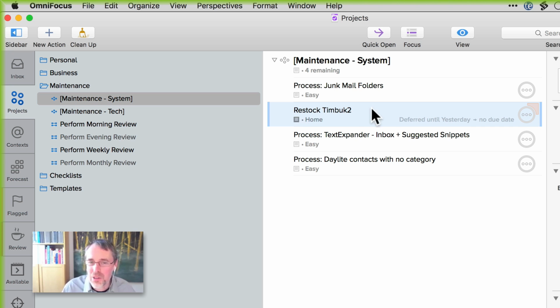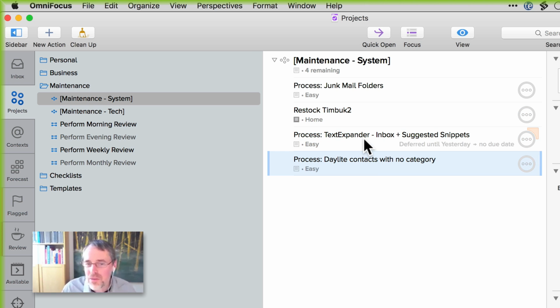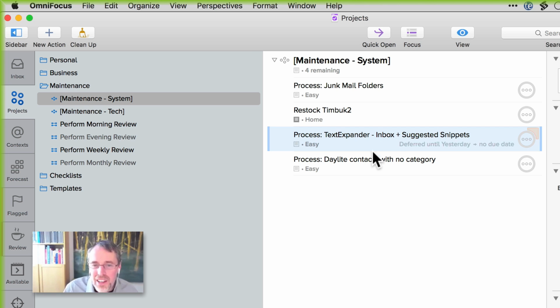I've got one to make sure my Timbuktu bag is restocked, and that's the bag I carry around with me. So I want to make sure I have business cards in there and throat lozenges if I'm giving a talk and get a little hoarse, things like that. Then I even have just some routine things, like I use Text Expander, and I want to make sure I'm keeping that library clean.